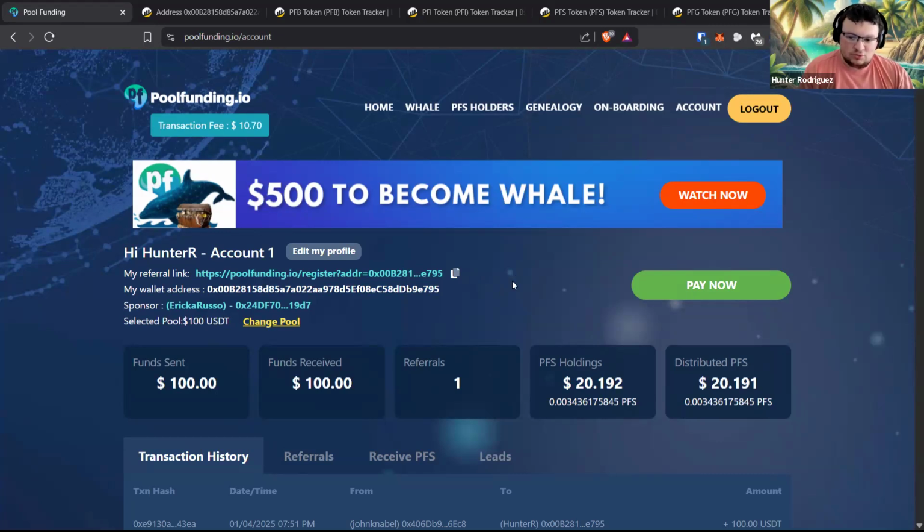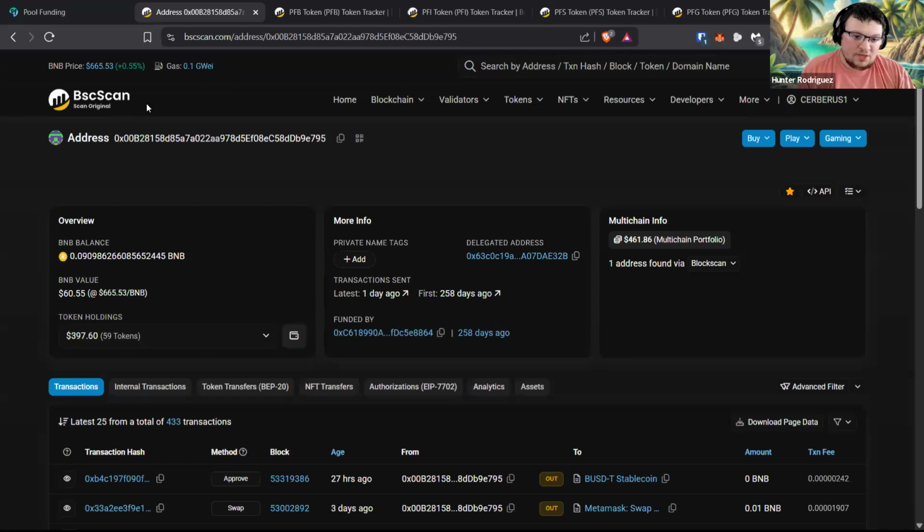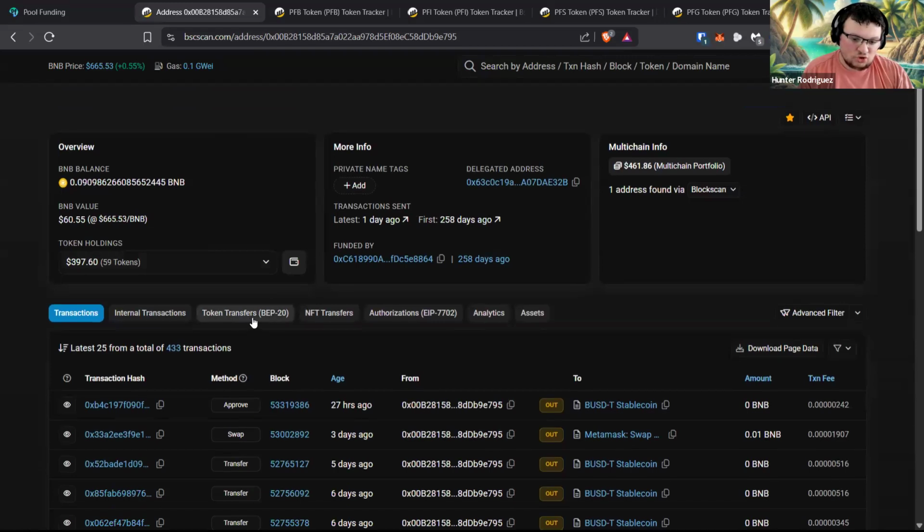The first thing you want to do to check and make sure that you should be getting token distribution is to check that it's been at least 90 days since you first made your pool funding payments into the new system as of November 2024. For that, you want to go over to BscScan or BSC Trace and enter your wallet address. You see, I've already pulled up the BscScan for my wallet here. And you want to go over to token transfers, BEP20.